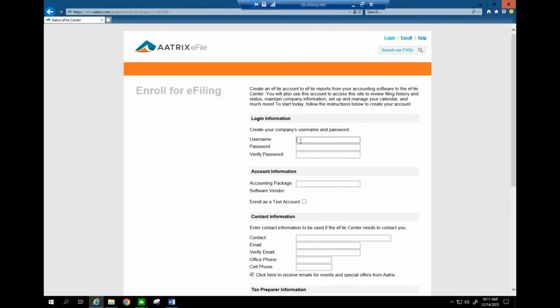So here, pretty straightforward, setting up the username, password, verifying the password, the accounting package. I wish they would do a drop-down list here, but I think every year I try to see over this, it's I think Sage 300 CRE that it wants. And sure enough, it should pop up the software vendor here once it recognizes it.